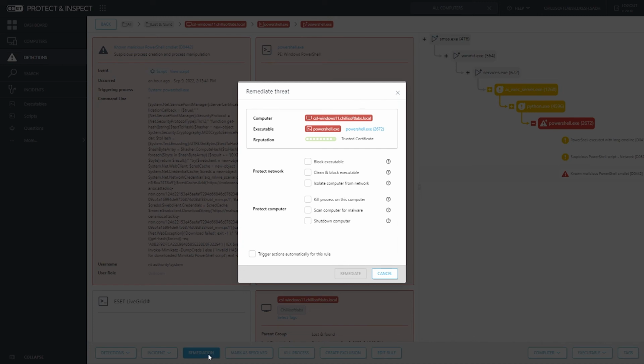from Network. Turning our attention back to the affected machine under the Protect Computer tabs, we select Kill process on this computer, scanning the computer for malware, and finally shutting down the machine. From the same window, these remediation steps for any similar future detections can be automated by checking the Trigger Actions Automatically for this rule box and selecting Remediate.